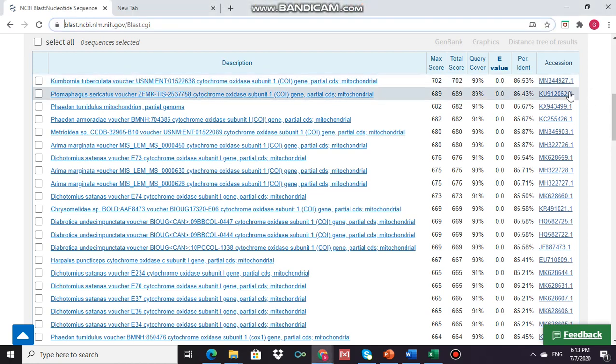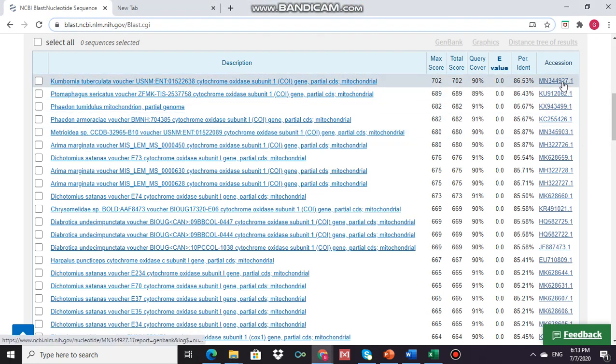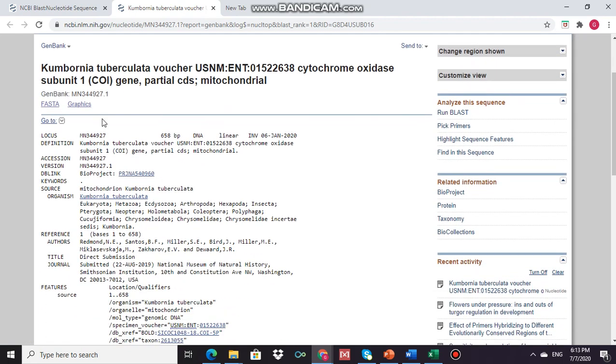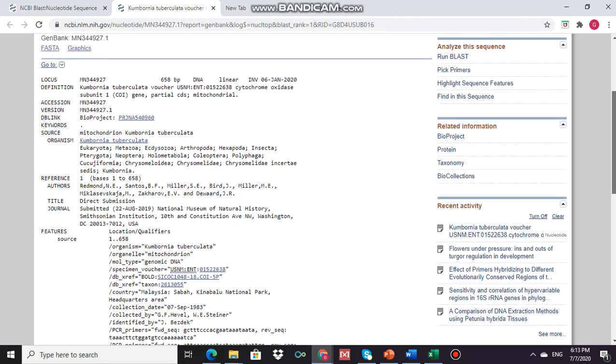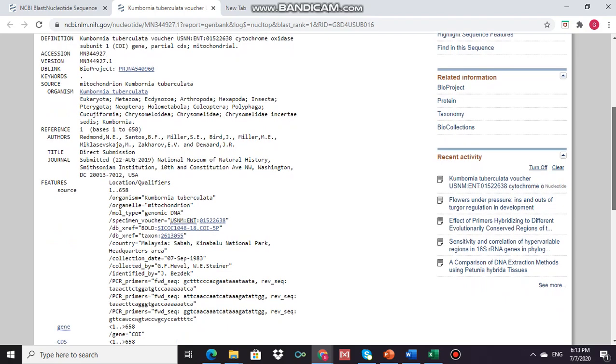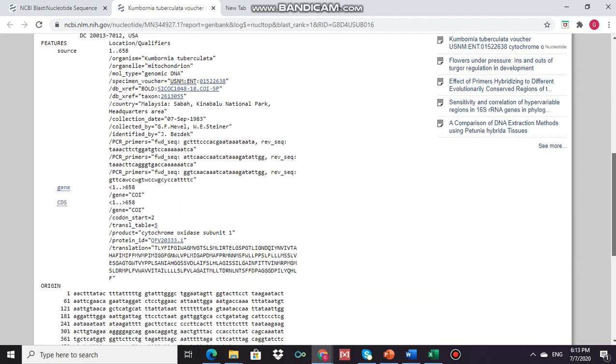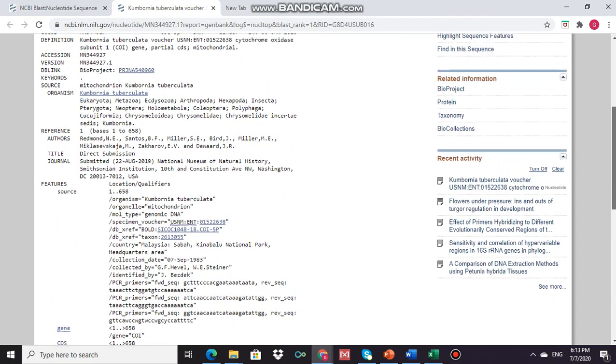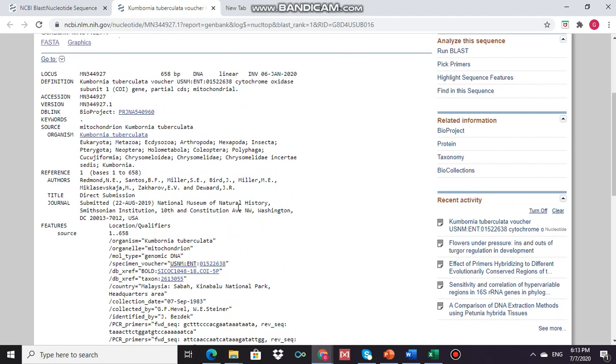As you can see here, these are the accession numbers. So let's go into one of them. Okay, this is the article. The author and the title are there, direct submission. The entire gene sequence. So here it states submitted and direct submission.